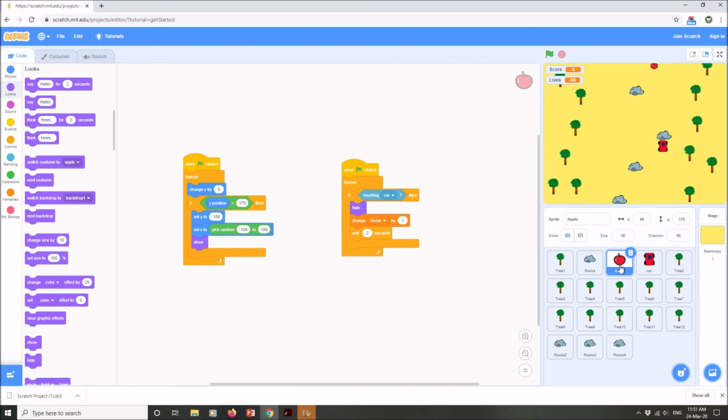So we've got our apple here, and we've programmed it so that if it touches the car, it hides, it increases the score, then it waits 2 seconds. In our original programming, the apple sets its position on the x-axis to minus 106 to 108 randomly, and then it shows up again. So if it has been made invisible by the car, it shows up again. Once you've got all those correct, you're ready to copy your apple just like we did with the trees and the rocks. So just like we did before, right click, duplicate, duplicate, duplicate.